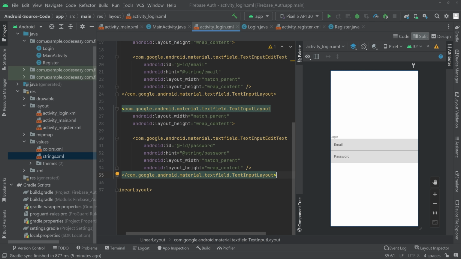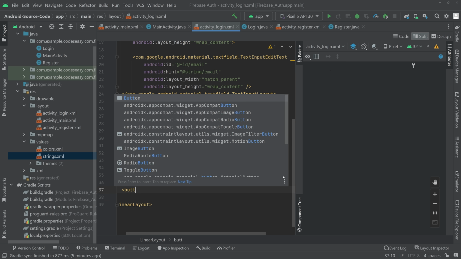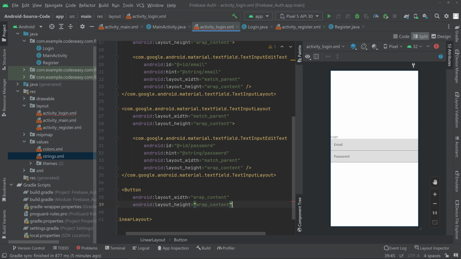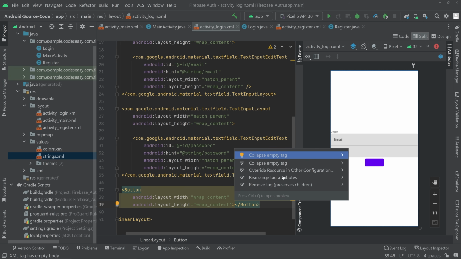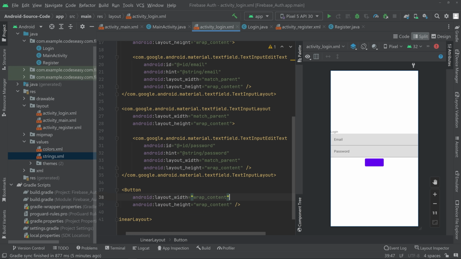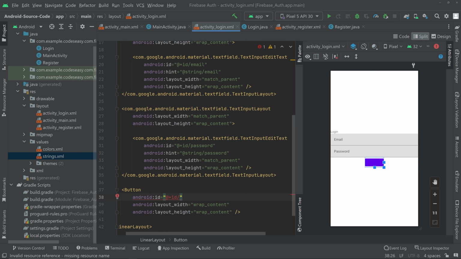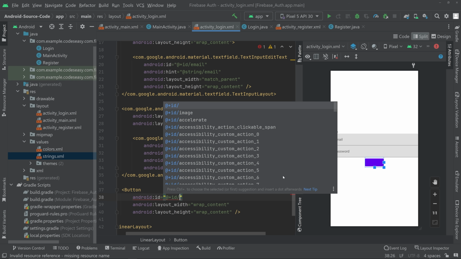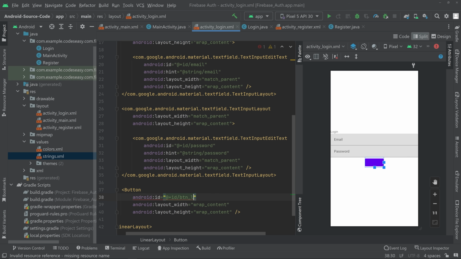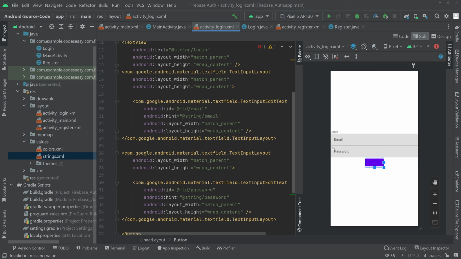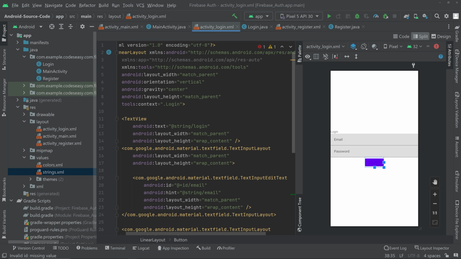Now below this, we have to add a button. Wrap content, close the button and collapse the tags. That's all. Give the ID for the button. Now the ID could be like login button. So btn login. Okay. Now that's all. Now we can design this text view login a bit.